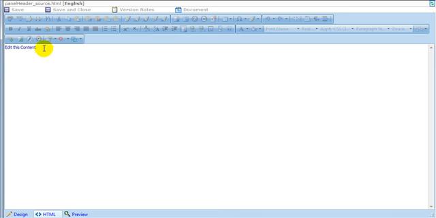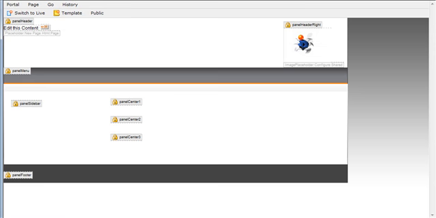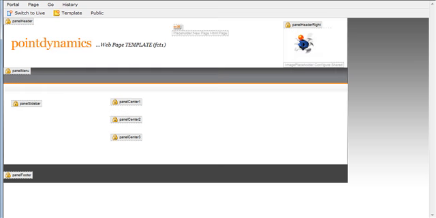And for expediency, paste some predefined text, and click on Save. And go back to our template, refresh, and now we can see our placeholder text added to the header area of our template.